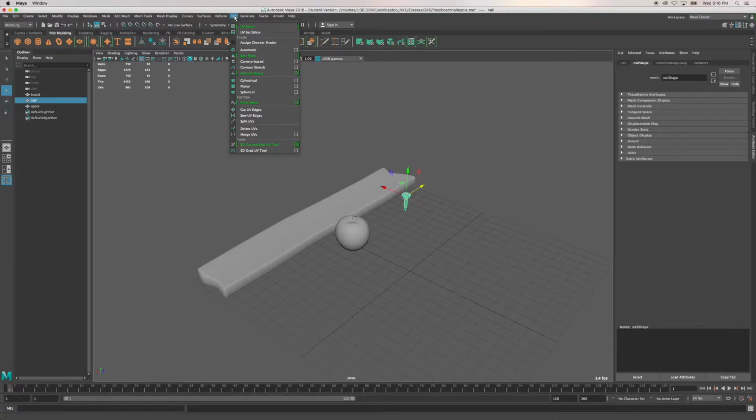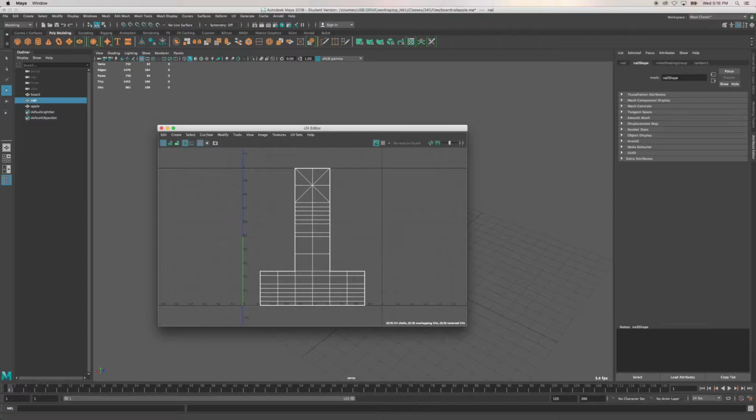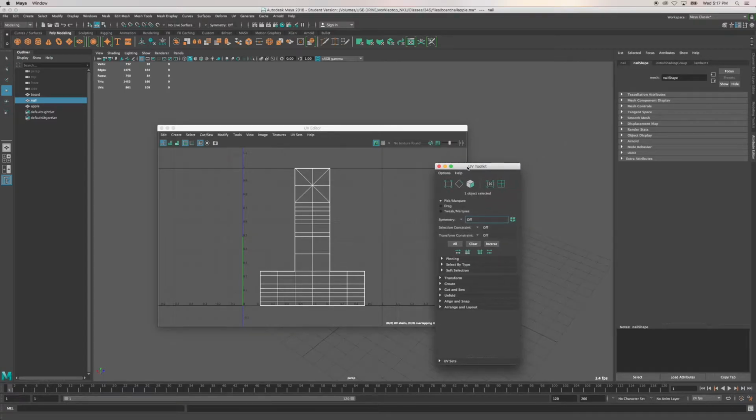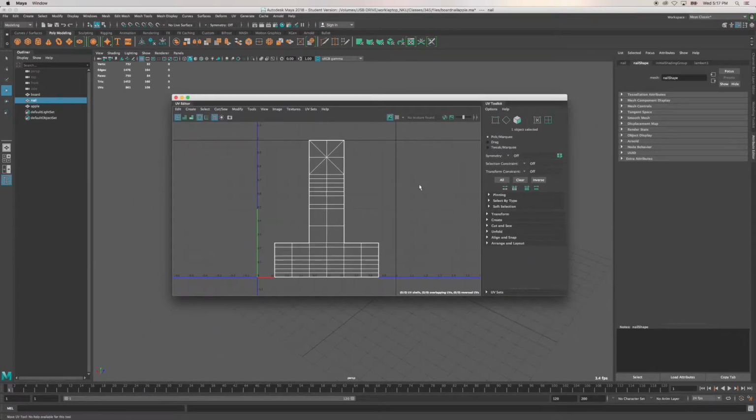So to start things off, we're going to open up our UV editor. You'll notice that this looks a little bit different than 2016, 2017. The new UV editor comes with a UV toolkit. I'm going to grab this and hover over the edge here and snap it right in so that as I move this around, it moves in conjunction.